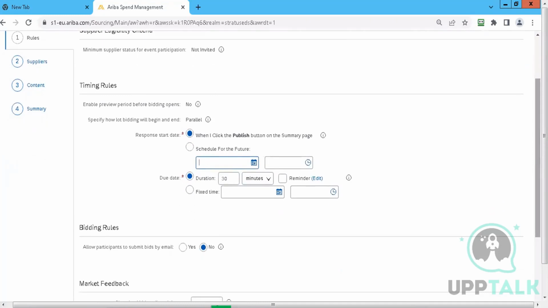Timing rule: here you can define the rule, like in how much period of time the supplier should submit the response. Here you see the response start date, when I click on the publish button, so this is when the response will start. Start date basically, and due date. As of now you can see this is 30 minutes by default, but we want more, right?